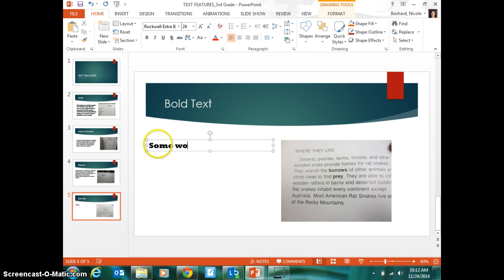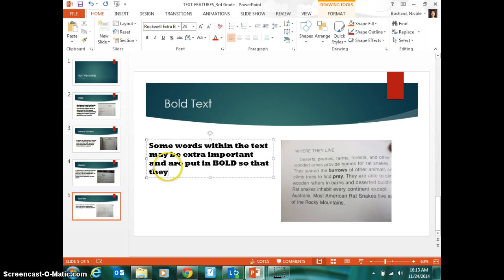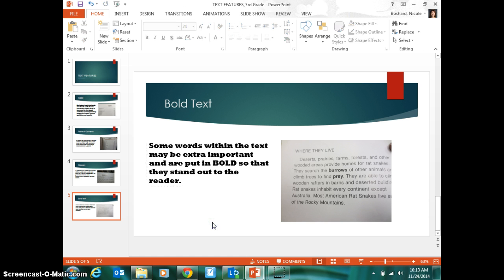So I can say some words within the text may be extra important and are put in bold so that they stand out to the reader. Okay. So I've explained what bold text means.